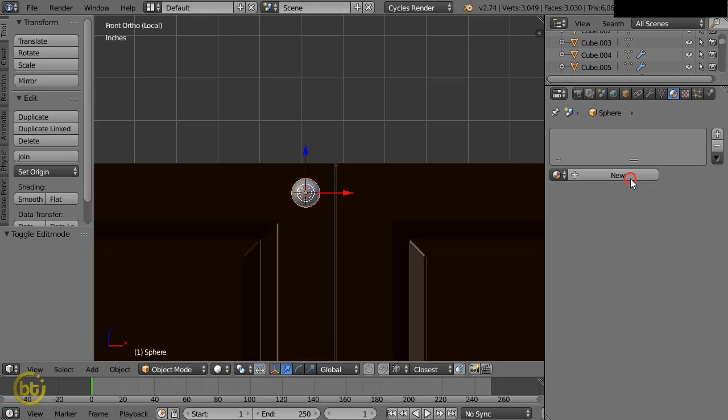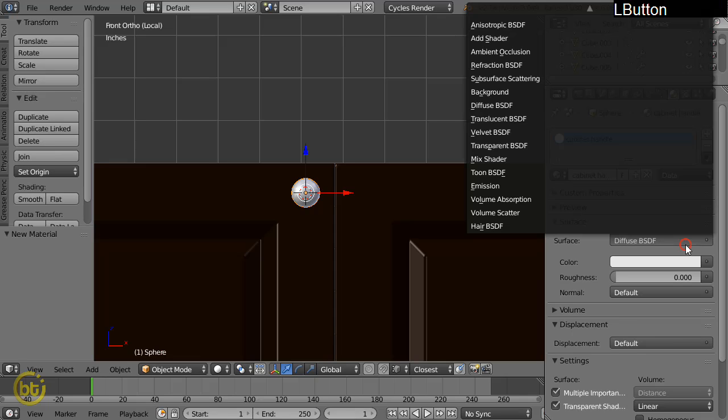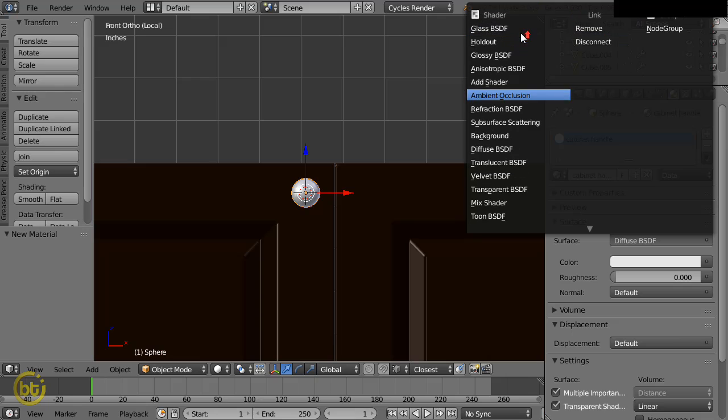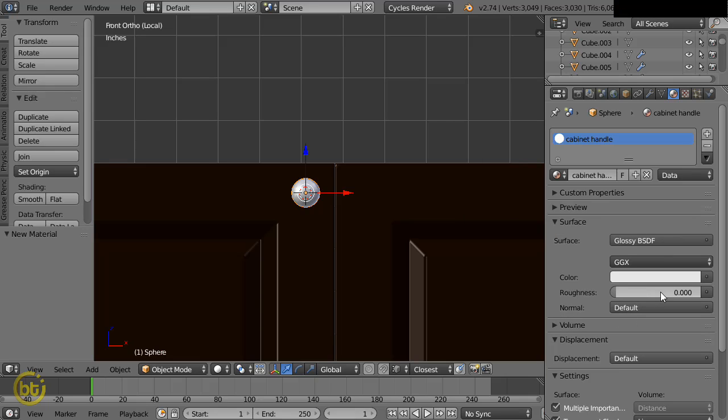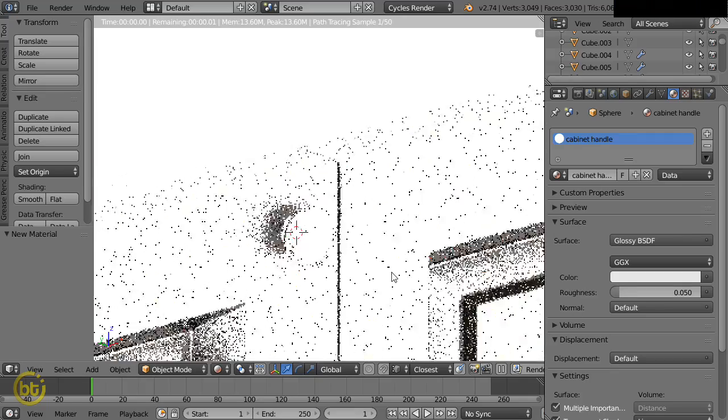For this cabinet handle material, I'm going to set this one to a glossy one. Okay, and for this one set the roughness to 0.05 and press enter, see how this one looks.